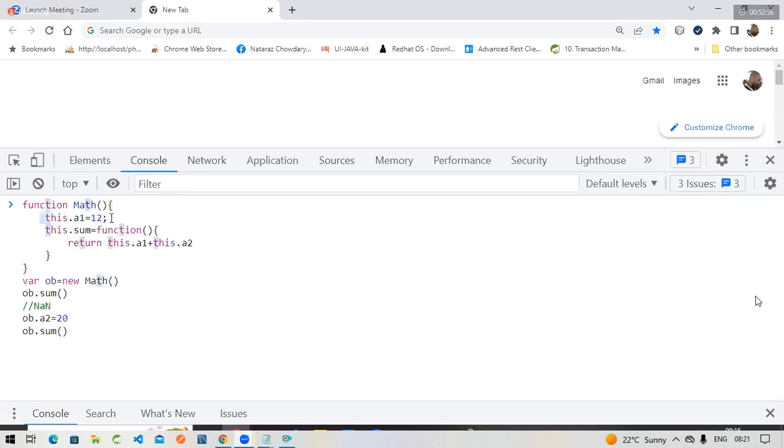Now you created one Math class. You have one variable A1. You have sum like this. You created an object for this, my obj.sum equals to this one. Now you added A2 equals to 20 inside this object, so my obj.sum is, as expected, 32.